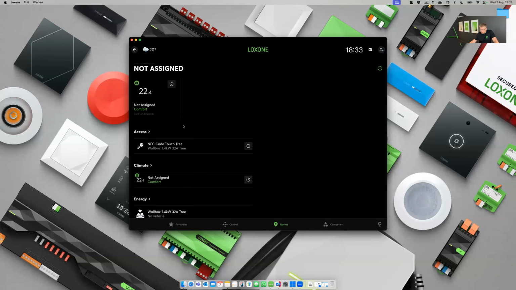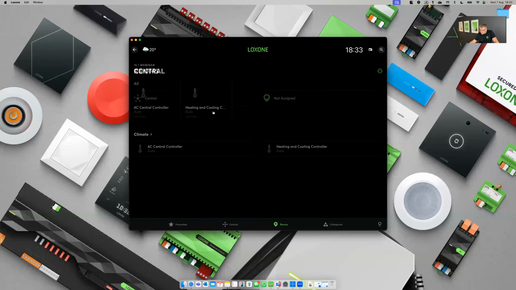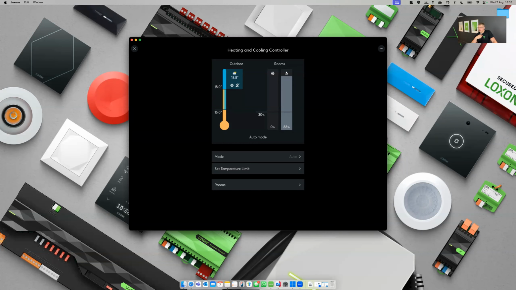Right, so if we go to not assigned, or perhaps not central, here we go. So here's our AC unit, AC central controller and our heating and cooling controller. Now you'll see in this user interface we have the change that what used to be the climate controller gives you more information about what's going on.